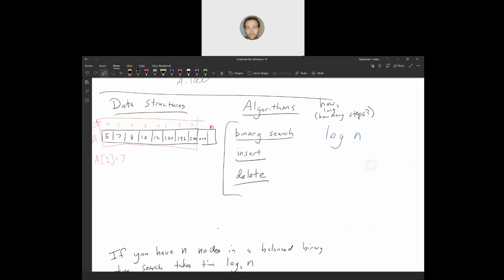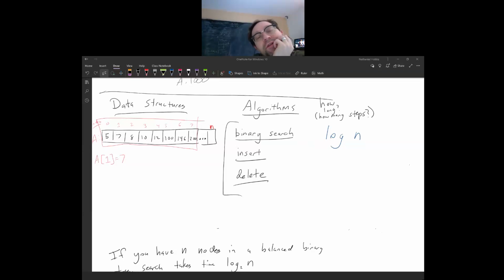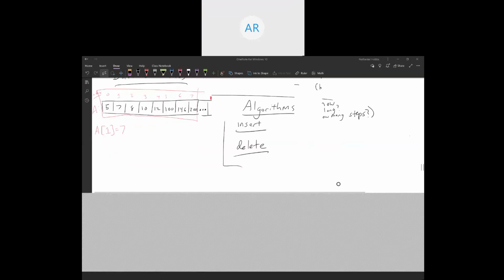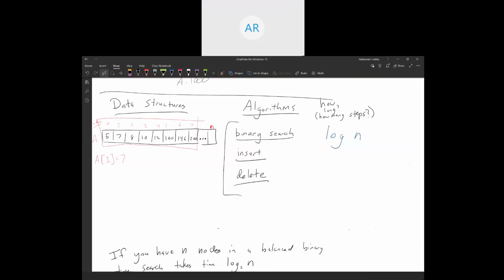Okay, so look at the array on the left, and let's say I want to insert the number 3. How do I do that? It would have to be in order, correct? Yeah, so this is ordered. I have to keep the order.